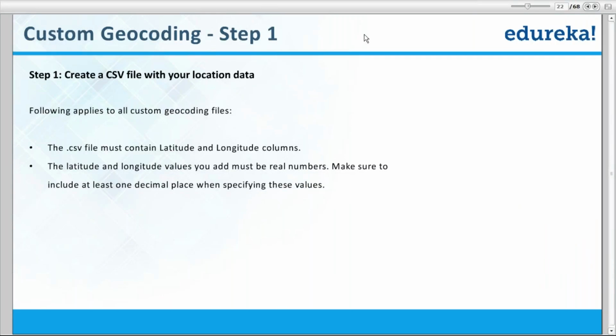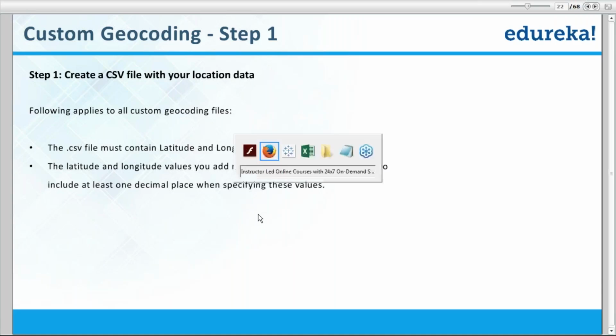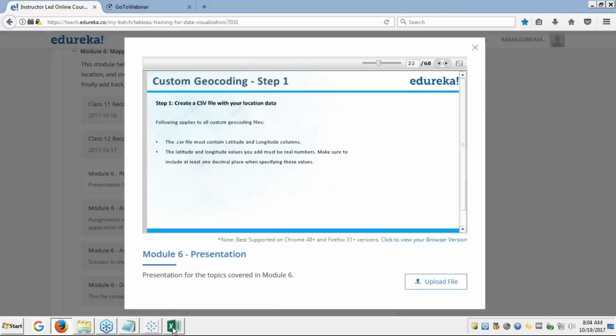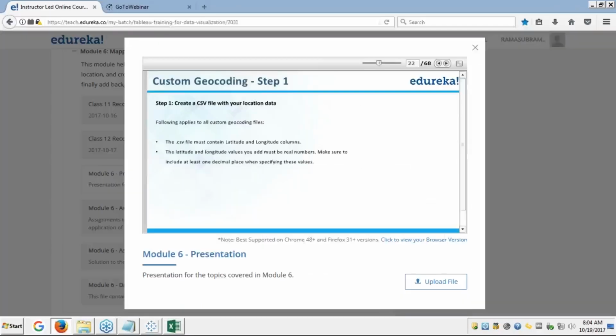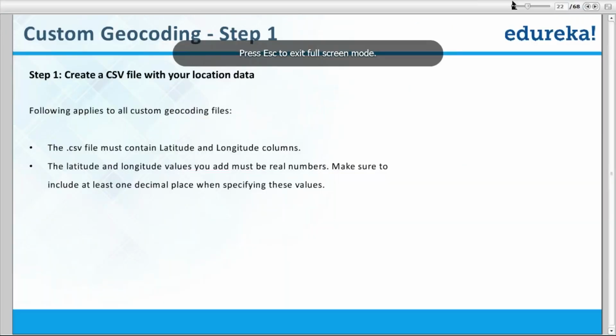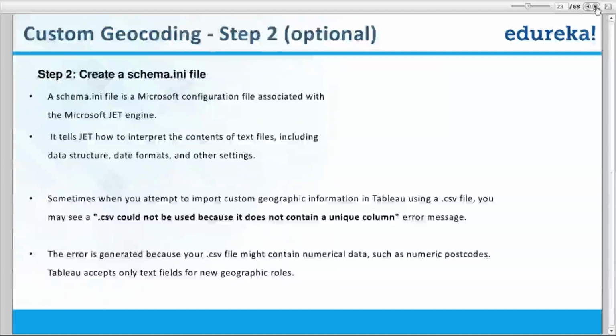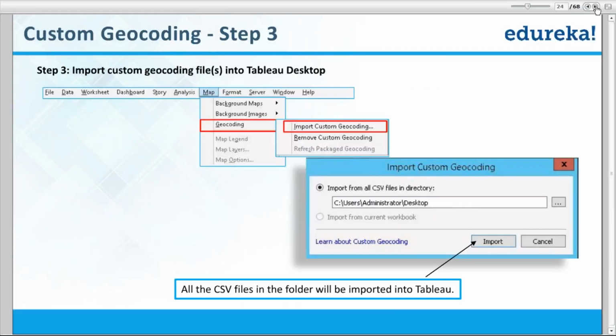So these are the steps we are going to perform. The first thing is create a CSV file. The CSV file must contain latitude and longitude columns. The latitude and longitude values you add must be real numbers. Make sure to include at least one decimal place in specifying these values. These are some of the guidelines we need to follow when creating a custom geographical code. I have this file created already, and this is available for you all as well. You can download this data set. After this file is there, the schema step is not mandatory, so I am skipping it.